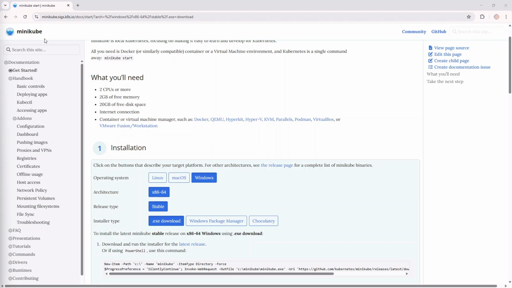Now, before moving, we obviously have some restrictions. If you see the requirements for Minikube, you need 2 CPUs or more, 2 GB of free memory, 20 GB of free disk space, an internet connection, and obviously a container runtime for your Minikube. I personally prefer Docker, but you can use Podman, VirtualBox, anything. But for the sake of this tutorial, we are sticking to Docker. So we do need to install Docker in our system as well.